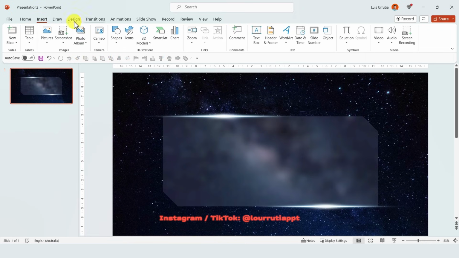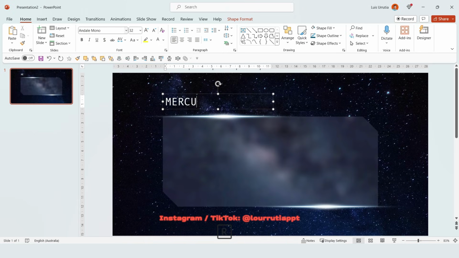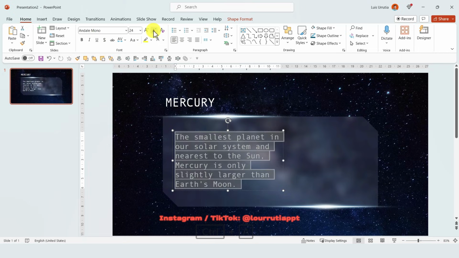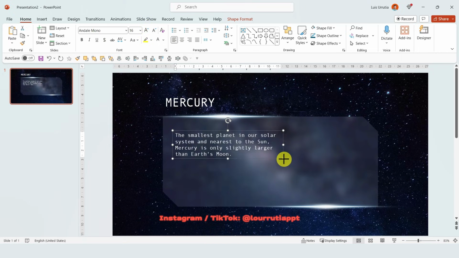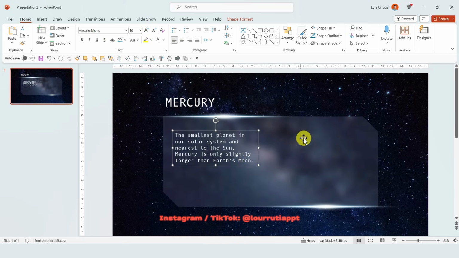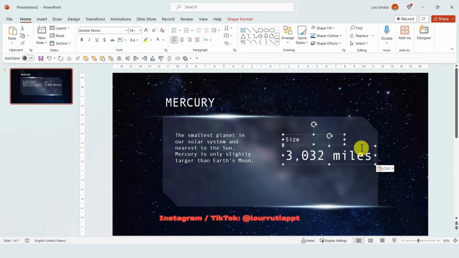All right, let's go to Insert and select a text box. And here we're gonna add our first text, which will be the title of our first planet. The font that I'm using is called Andale Mono. So I'll just continue adding my text and you can add some description or maybe you can add the size of the planet or pretty much whatever you want.